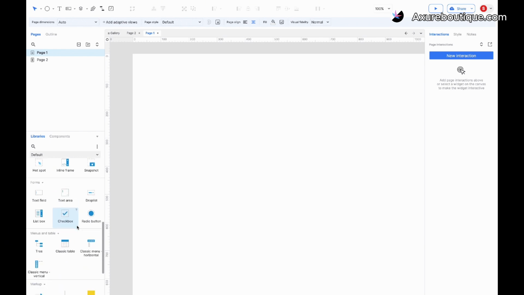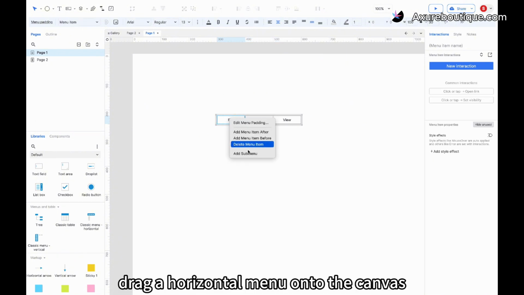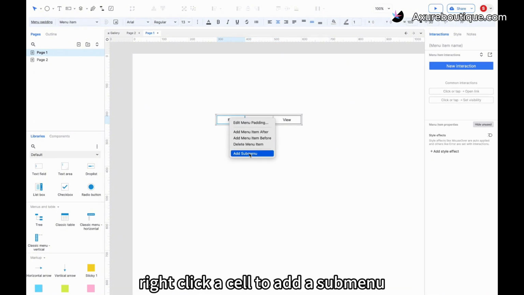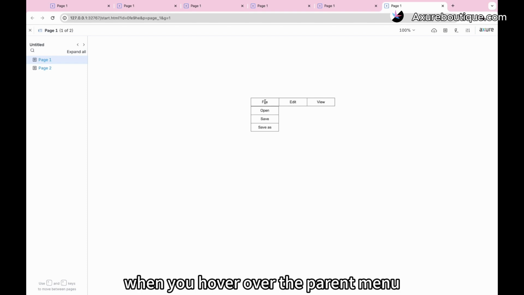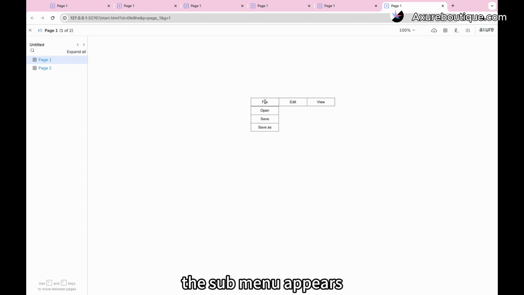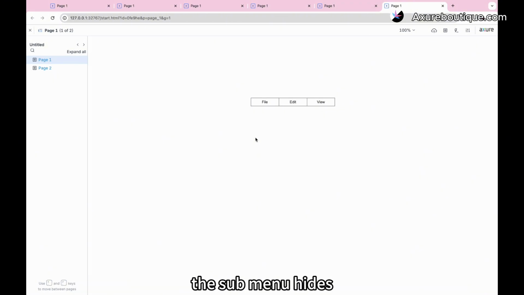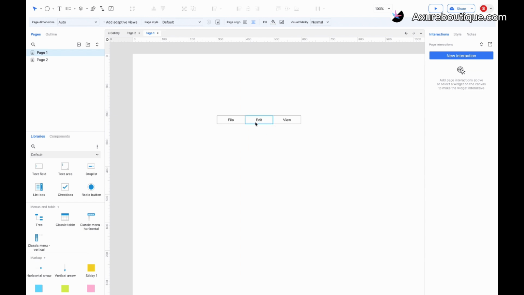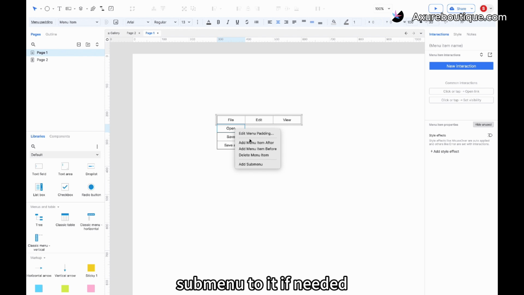Finally, let's look at the menu. Drag a horizontal menu onto the canvas. Right-click a cell to add a submenu. In Prototype Preview, when you hover over the parent menu, the submenu appears. When you move the mouse away from the parent menu, the submenu hides. Right-click the submenu to add another submenu to it if needed.